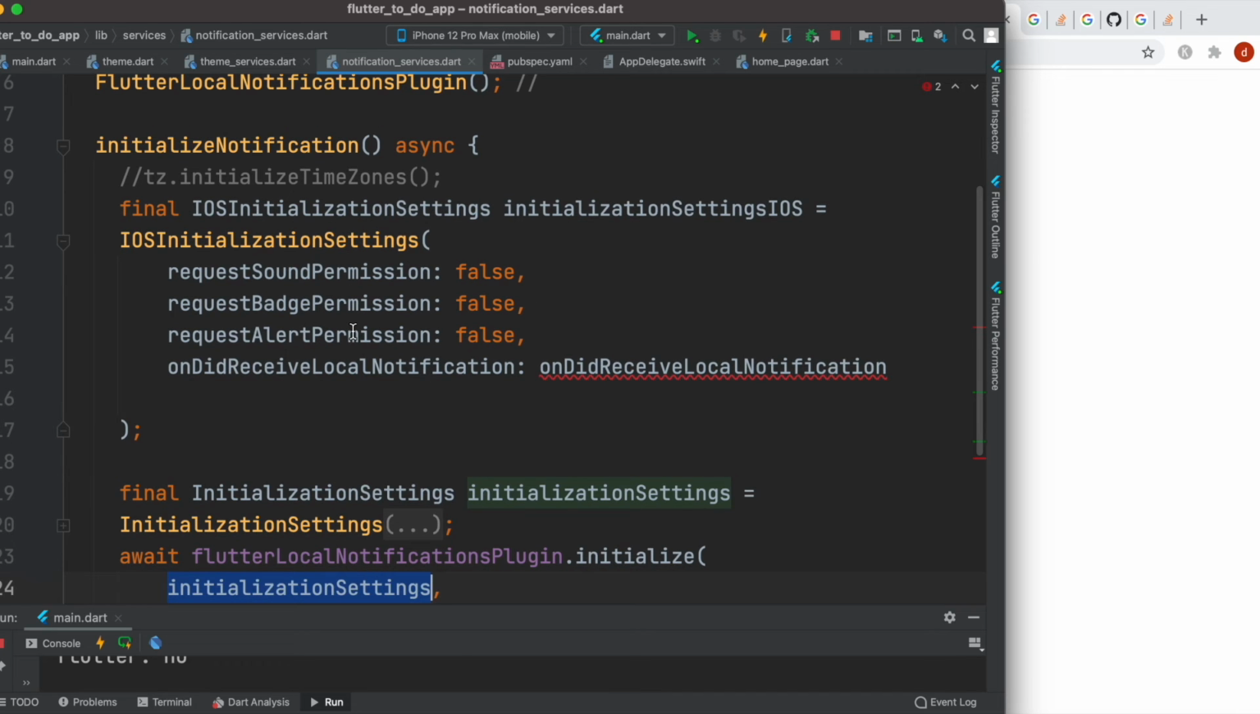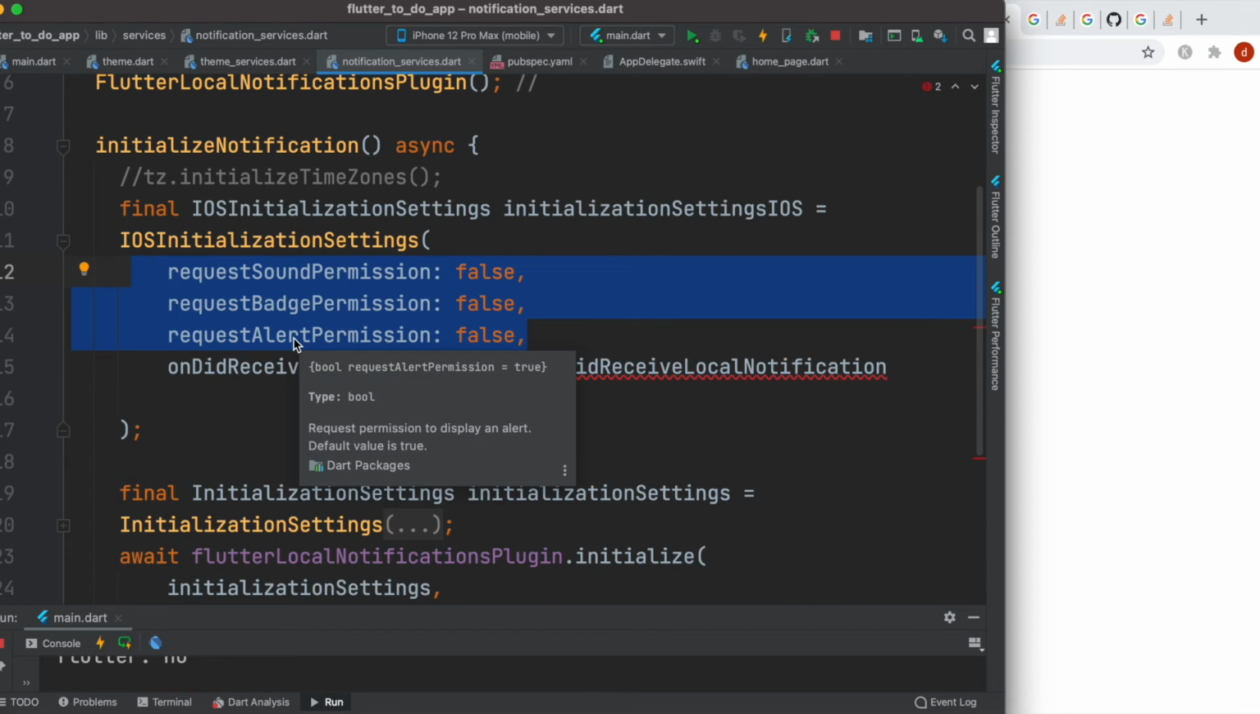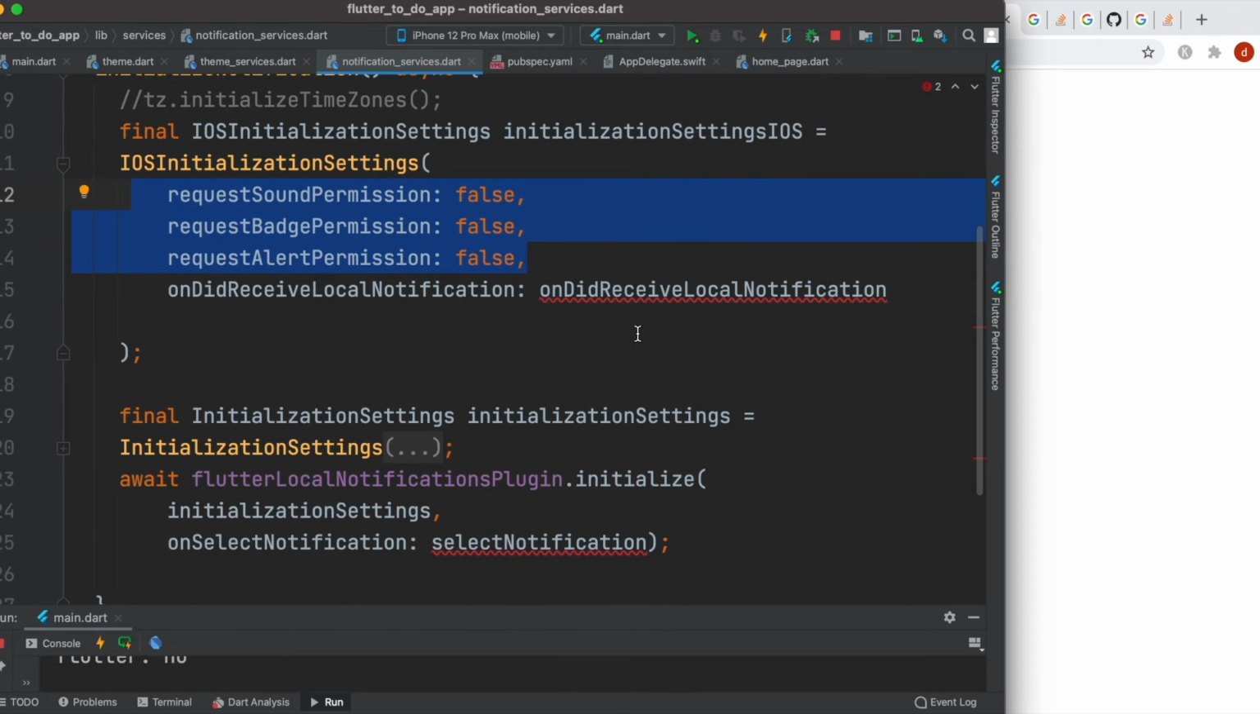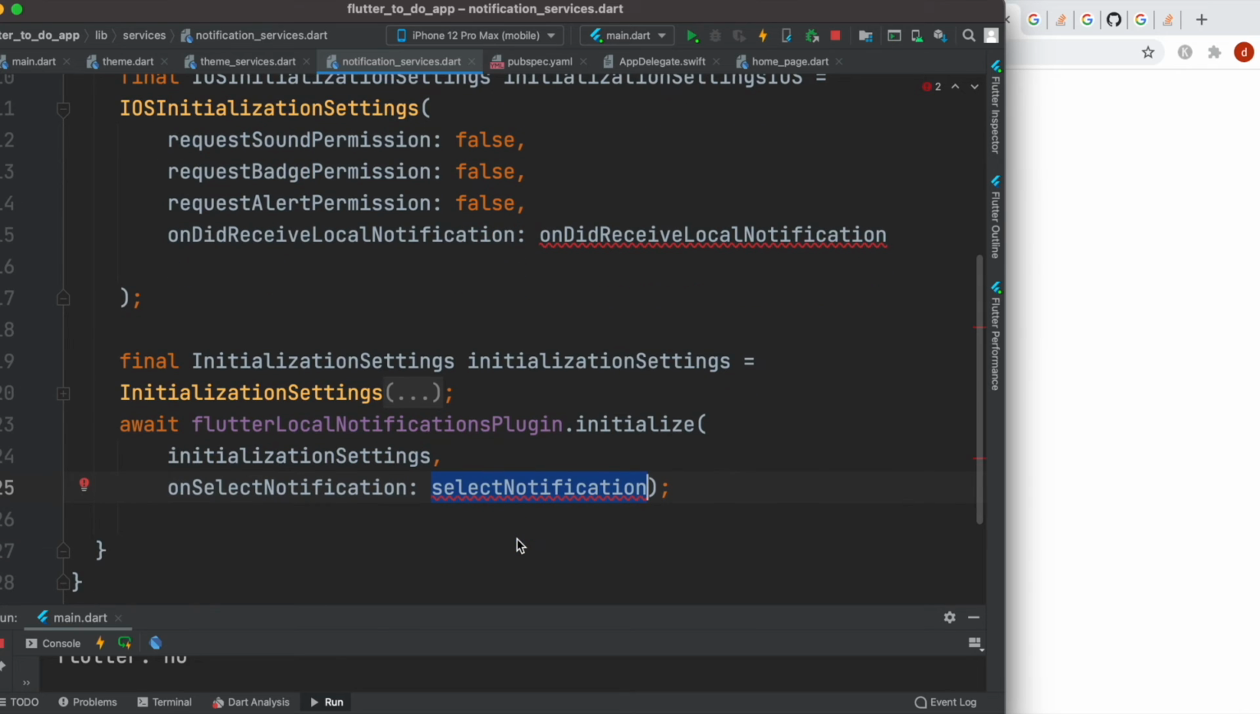We have these iOS settings. In general, at the beginning when the app gets initialized, we set everything to false, like sound, badge, and alert. And this is a fallback function for older iOS versions. We need to implement it as well as this one, otherwise we'd be getting an error. Okay, all right.